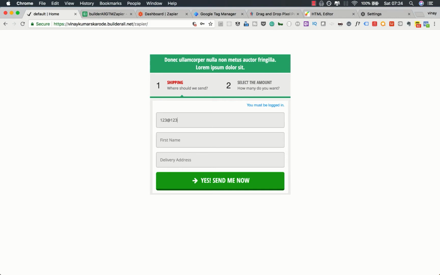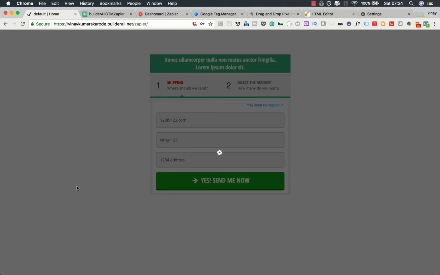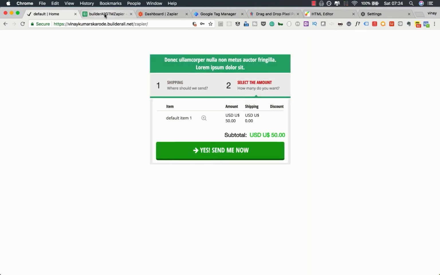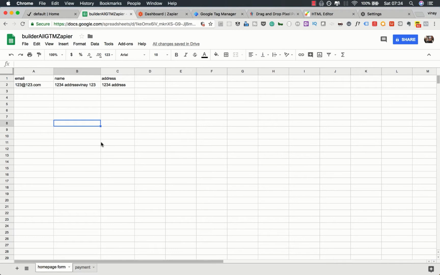I'm just going to put an email address, a name and some address, and when I submit this form it should populate, and there we have all the values from the form.